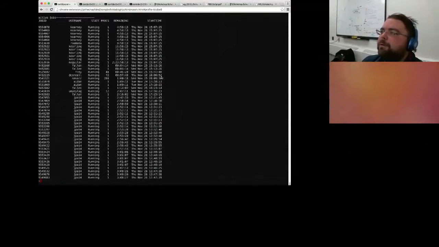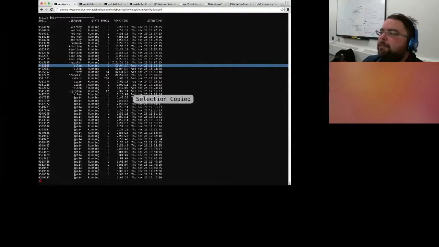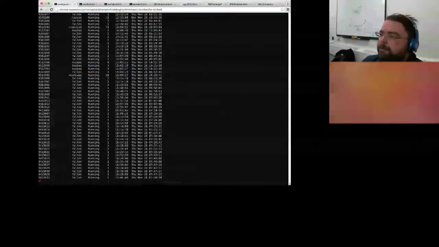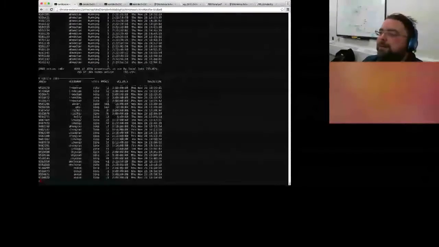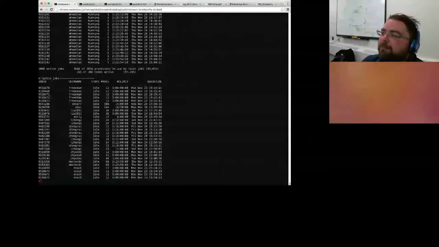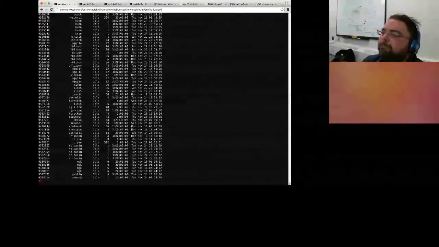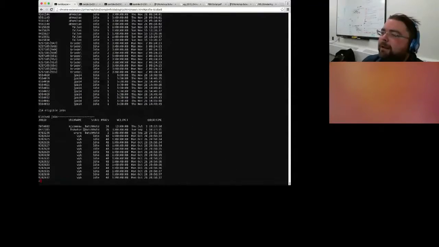You can see show queue. You can see running jobs of different types on a large cluster. Pages and pages of running jobs. Jobs that can't be run right now. And then jobs that can't.